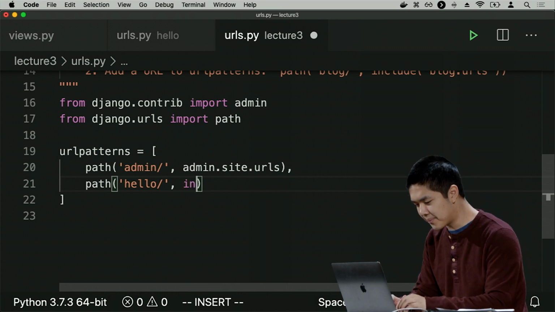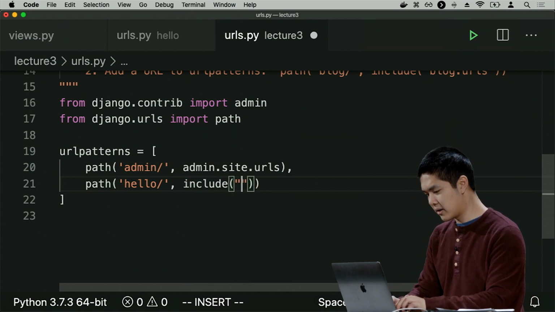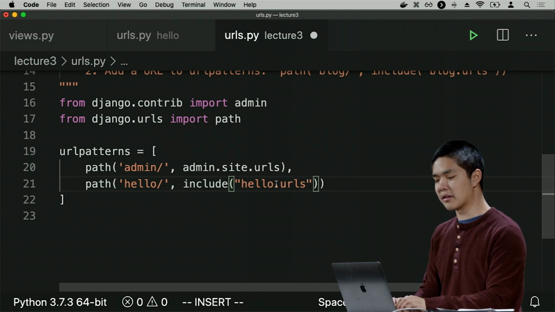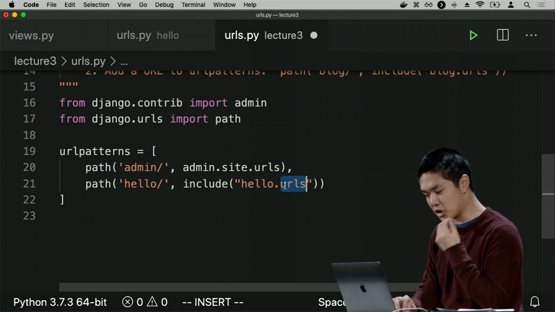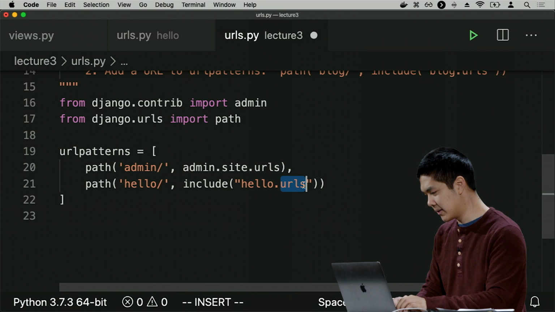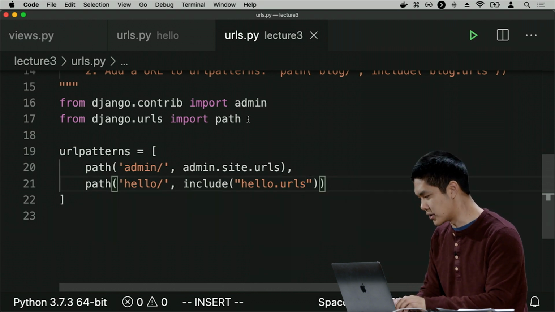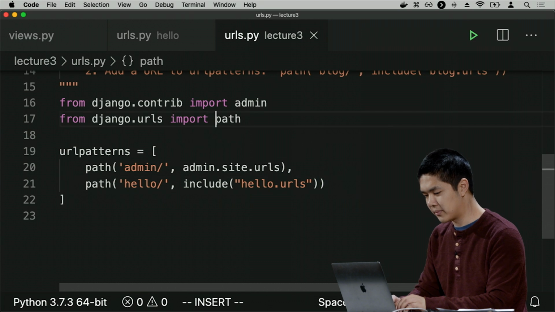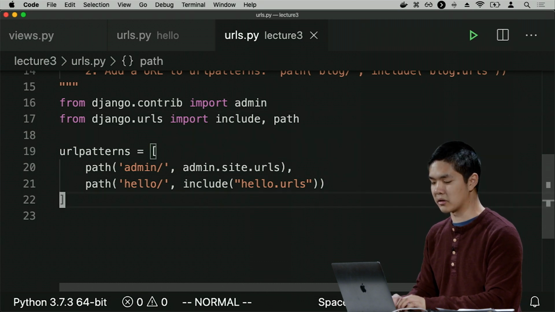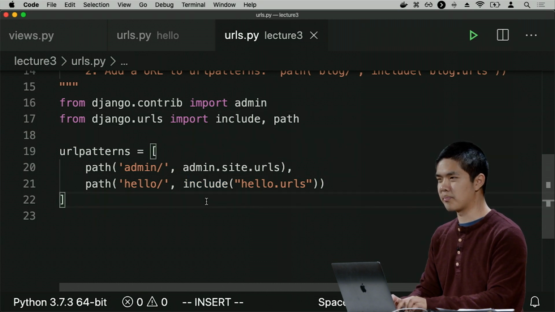And so the command to do that is include hello.urls. Inside of the hello module, get at the urls file there. And that is now what I would like to add as a URL pattern. And in order to do this, I also need to import include, since I'm using include inside of urlpatterns. So that was a lot of steps just to get things started.